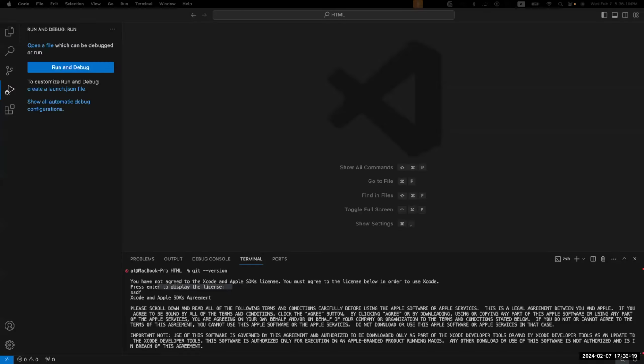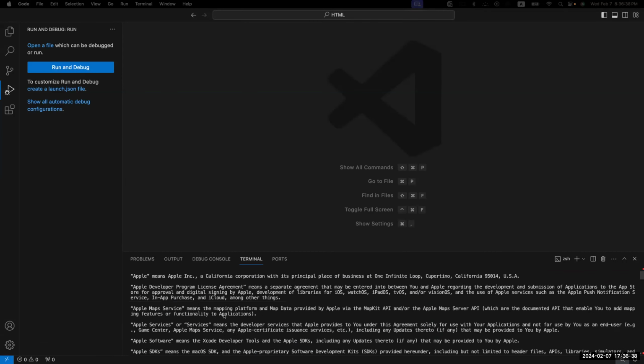Am I audible? Yes, we can hear you. Can I share my screen? Yes. Can you see my screen right now? Yep, we can see it. Git dash dash version. You have not agreed to the Xcode and Apple SDK license. You must agree to the license in order to use Xcode. Press enter to display the license.